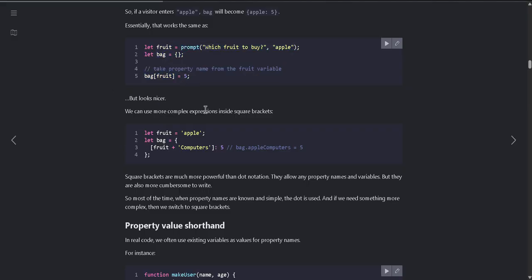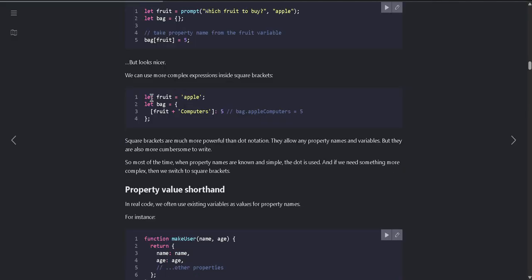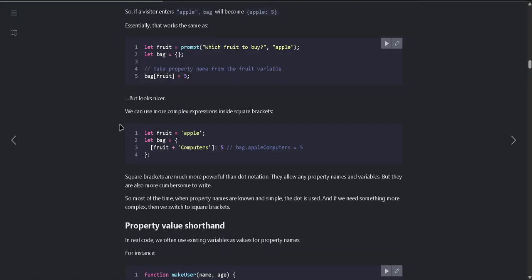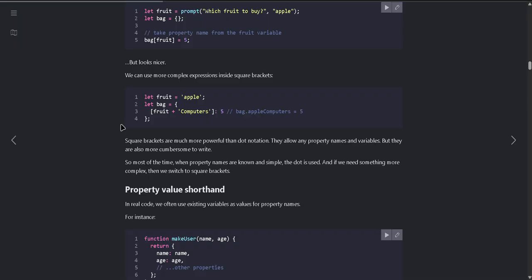This was already shown, but looks nicer. We can use more complex expressions inside square brackets. Wait, you didn't put this under. Oh, apple plus computers gives me 5. What? Sometimes these things don't make any sense.